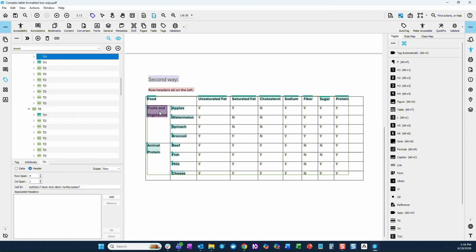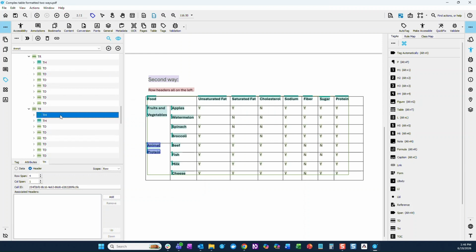I'll go ahead and select fruits and vegetables. I want to make sure that in this case their row span is correct. The column span is spanning just one column in this case, but the row span is set to 4. And similarly, I want to choose animal protein, that TH there, and its row span is also set to 4. So this table's all set. Again, I might want to link my data cells to my header cells. Please refer to that other video as needed. But as far as tagging this data table, marking the headers and so on, my table is good to go.